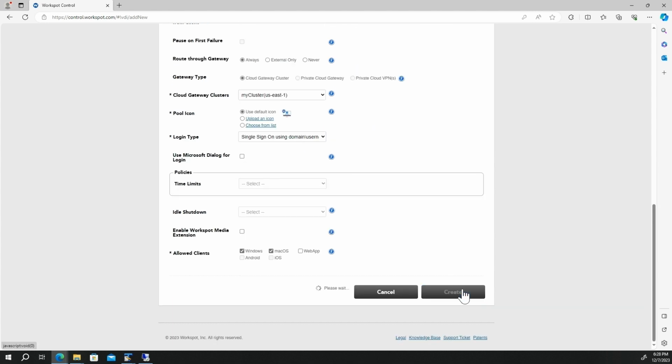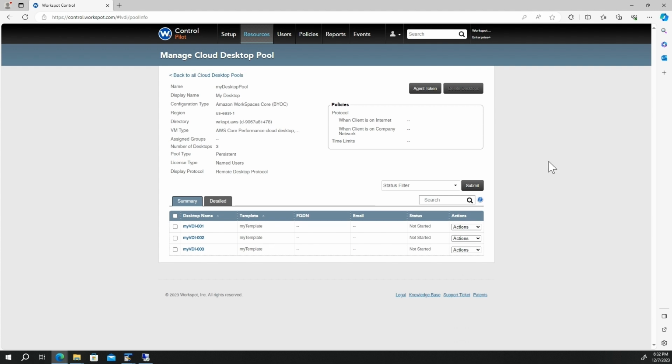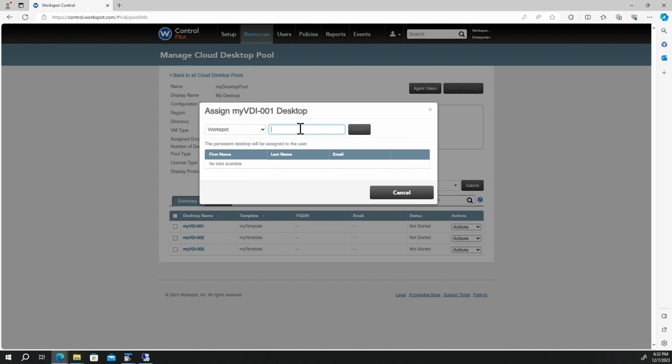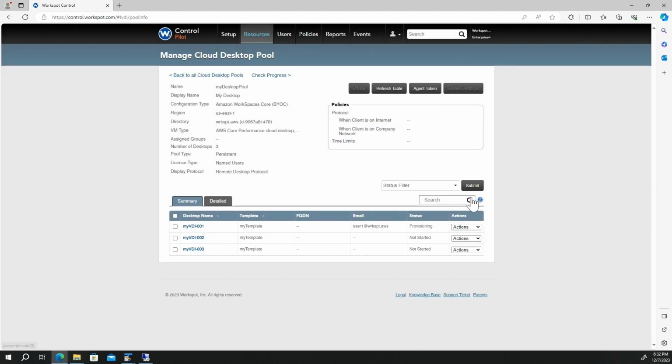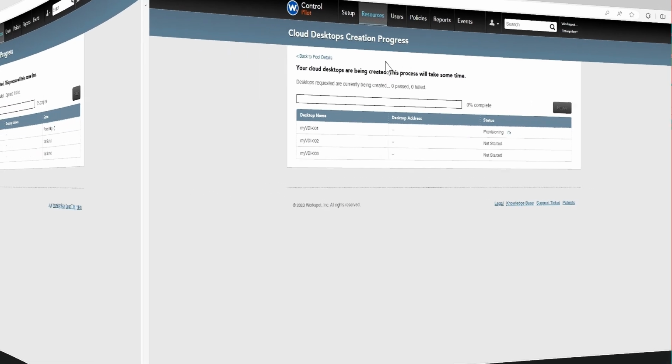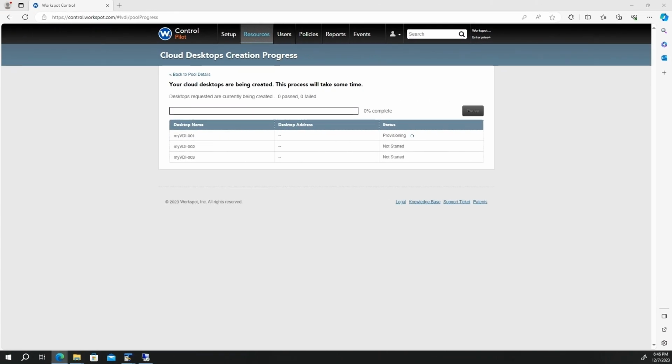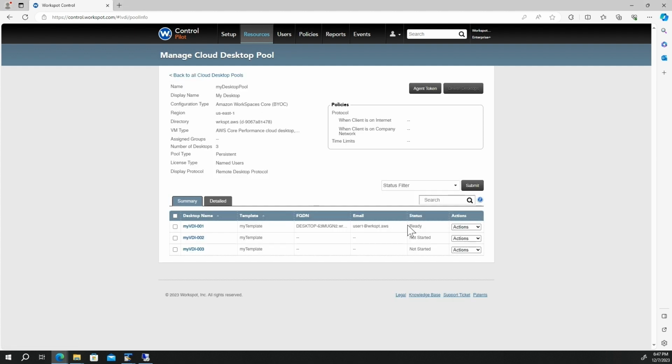To finish, click Create. For Amazon Workspaces core, desktops are provisioned when they are assigned to a user. To assign under Actions, select Assign, then choose Workspot. Search for a user and click Assign. Refresh the page to check the provisioning status. Use Check Progress to continue to monitor. After about 15 to 20 minutes, the desktop will be in an online state. Click on Back to Pool Details to see the desktop marked as ready.